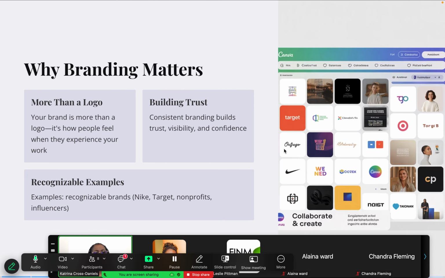So why branding matters. Branding is more than just having your logo. A lot of people feel like if I go here and create me a logo real quick that I have a brand. But it's more than just the logo. Your brand helps people understand who you are. It helps people connect to you. People recognize brands just from their logos, though. Like Nike and Target, people know certain logos. So branding is very important, but it's a combination of things.